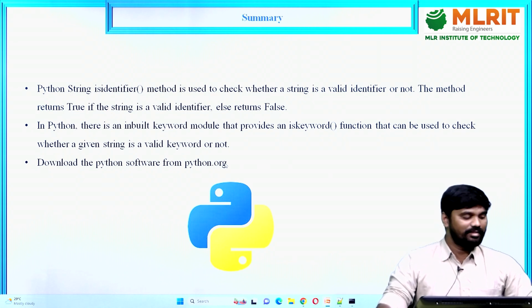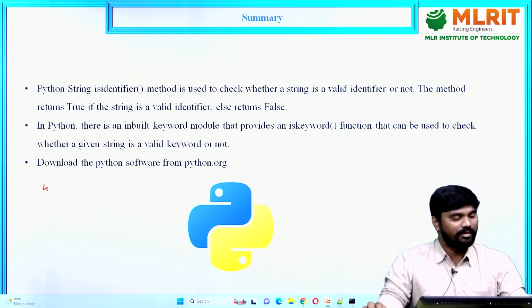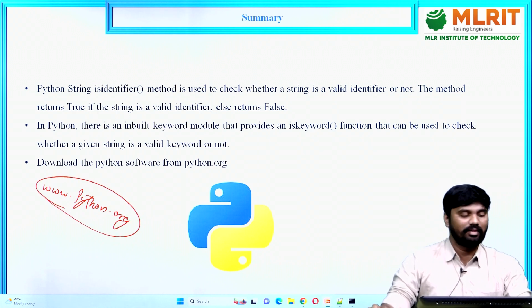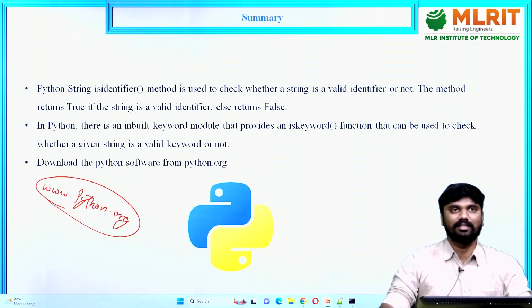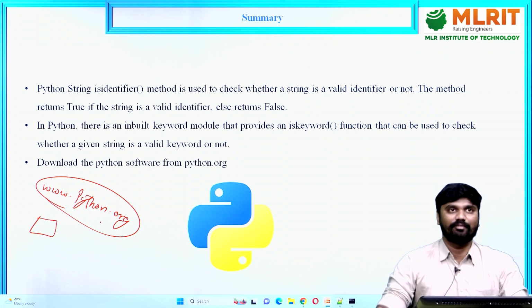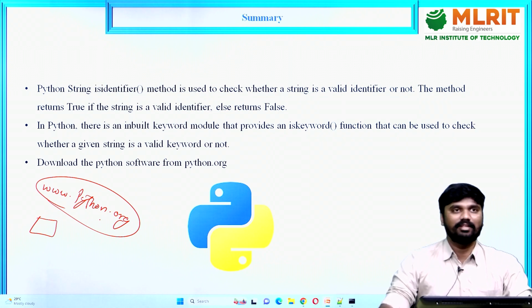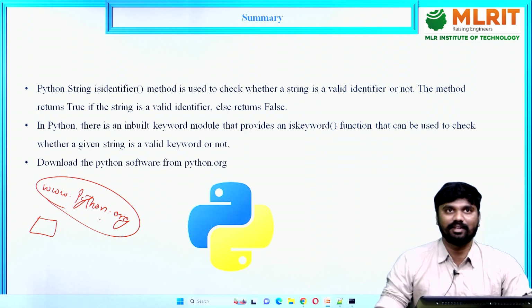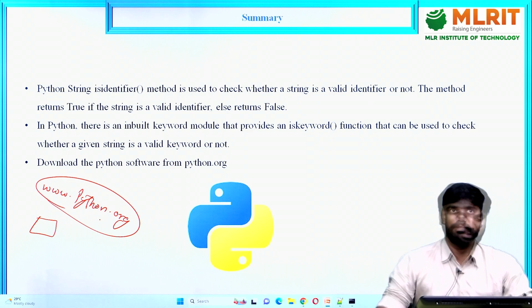Finally, the link we have given is www.python.org. This is the link from which we can download the required Python software versions. Also, a variable represents a memory location of an object. I say object because in Python everything is considered an object. So this is today's discussion: Python software installation, identifiers, keywords and variables. In the next video we are going to discuss data types in Python. Thank you.